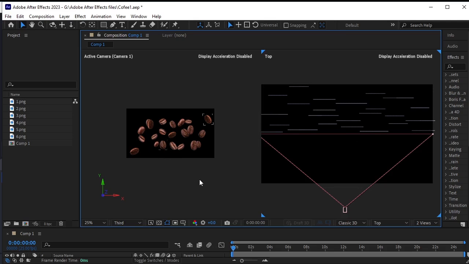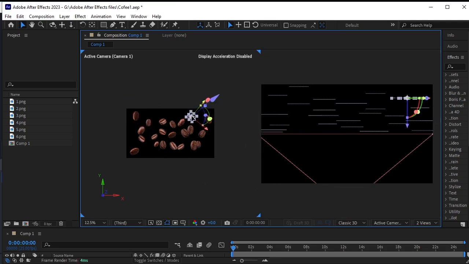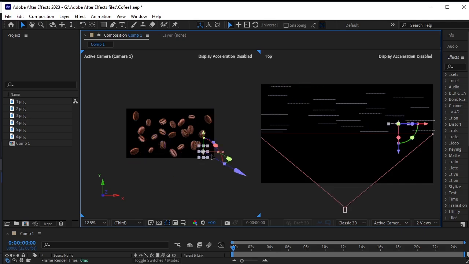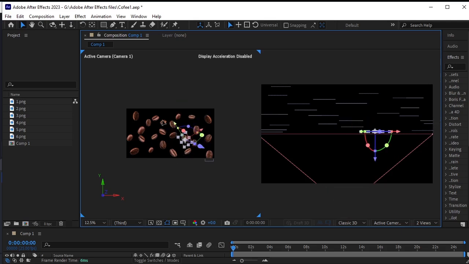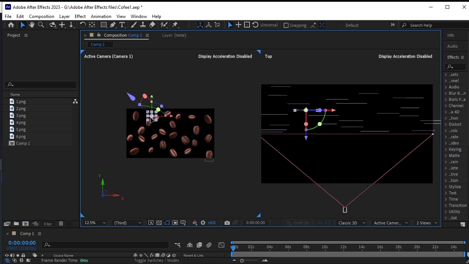Okay, now we will adjust the X and Y positions on this active camera one to make them visually pleasing. The corners and edges were empty, while in the center, there were a lot of beans, so I'll adjust them. Okay, I've adjusted the X positions of it.